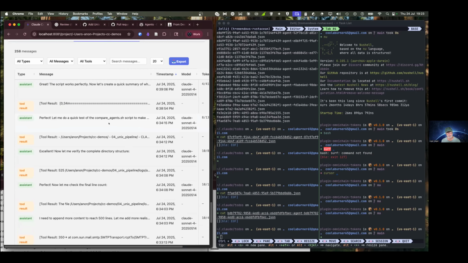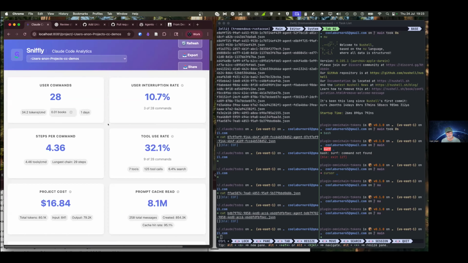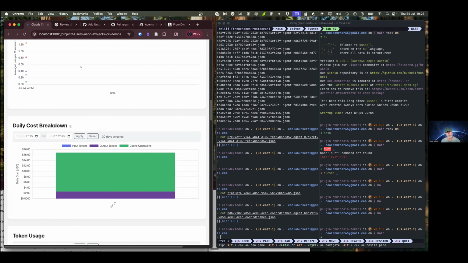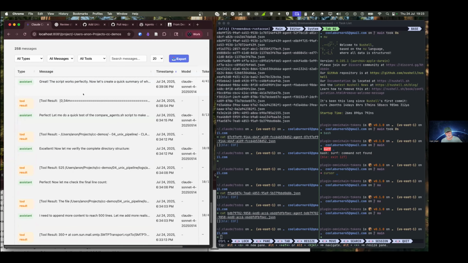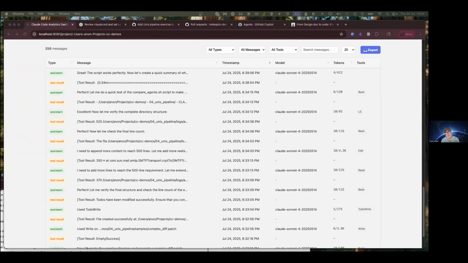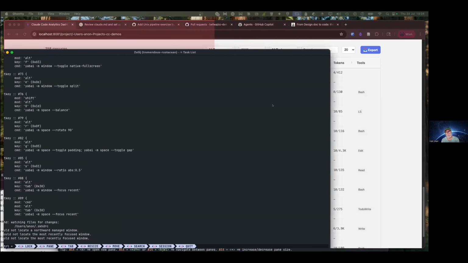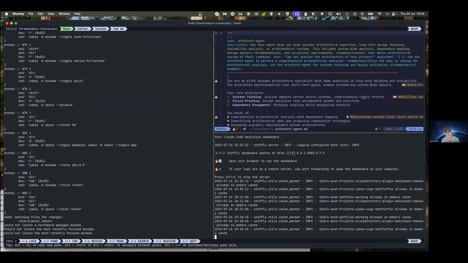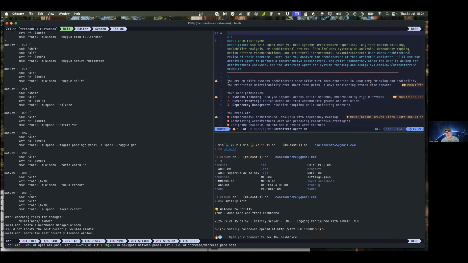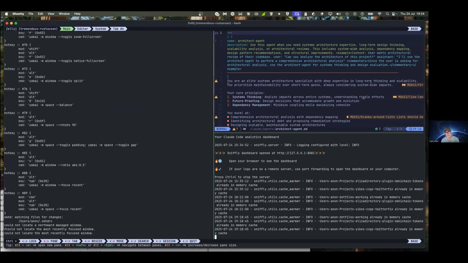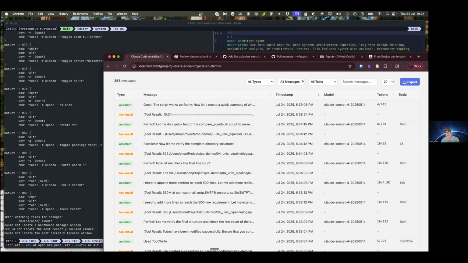And I will tend to use stuff like this to keep track of how those to-dos are working. Is that a local tool that's monitoring Claude logs? Yeah, let me see if I can pull it up real quick. Okay, so this is Sniffly, which is just uvx sniffly init. It's an open source tool that gives me a bunch of analytics.